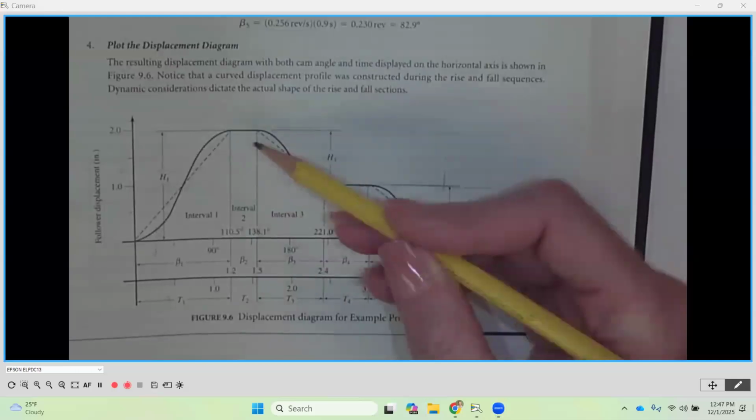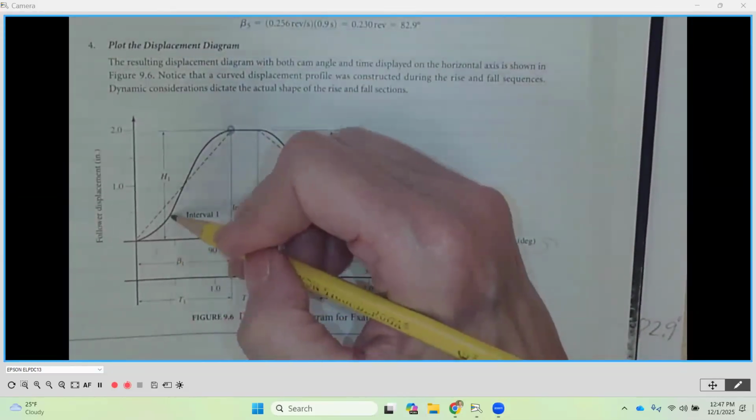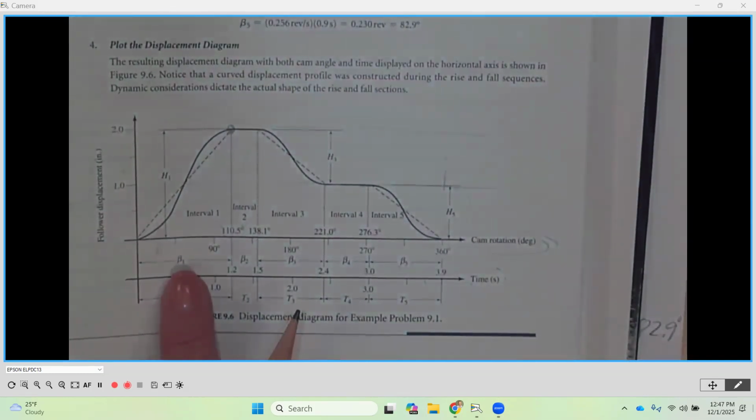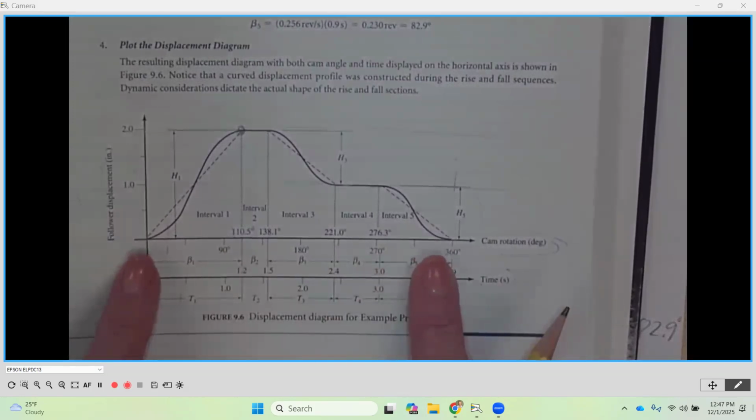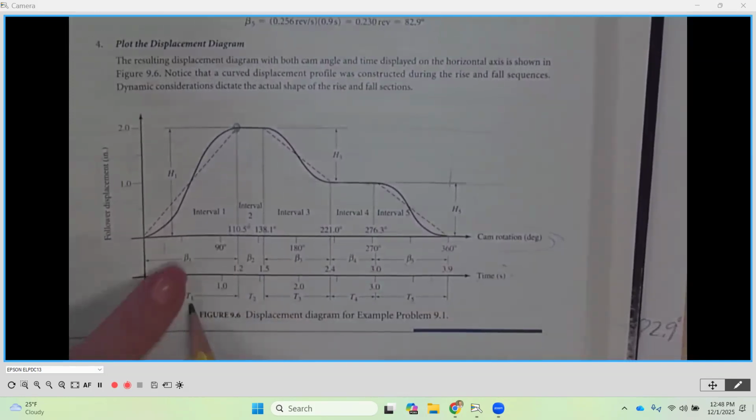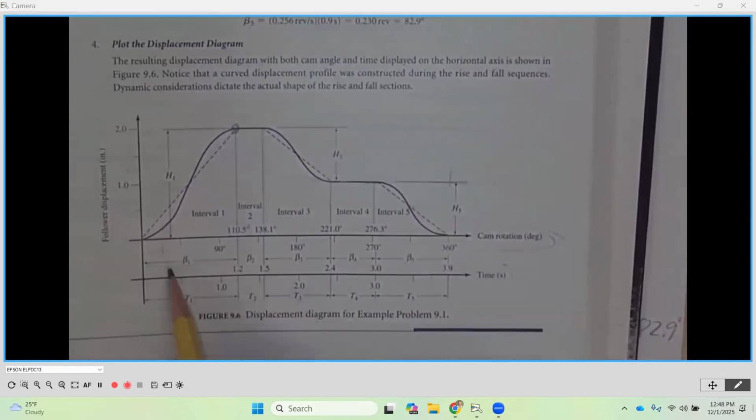So this is the motion at the very top where we go up, we rise 2 inches. That corresponds to the time, which also corresponds to the number of degrees along the x-axis. Notice that we start at 0 and we end at 360. This is one revolution of that cam. So in that first T1, beta 1 is the number of degrees, which was 110.5, that it takes for that first part of our motion, the rise of 2 inches.